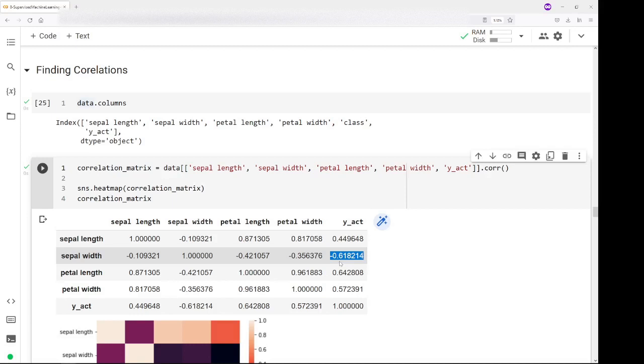But if your class has an inherent order, meaning the class you're going to predict tells you something about order, then you can make good use of this correlation. But in this problem, we can get good use of correlation for the variables themselves, the x variables or the features themselves. One important observation is that petal width and petal length have a very high correlation, 0.96. Also, sepal length and petal length have a very high correlation, which is 0.87.